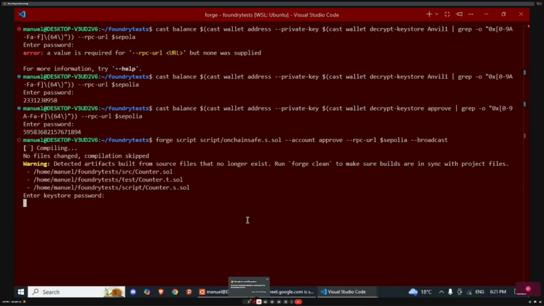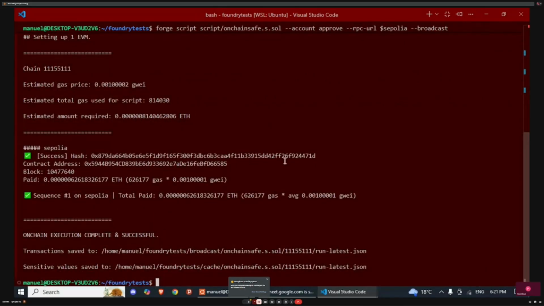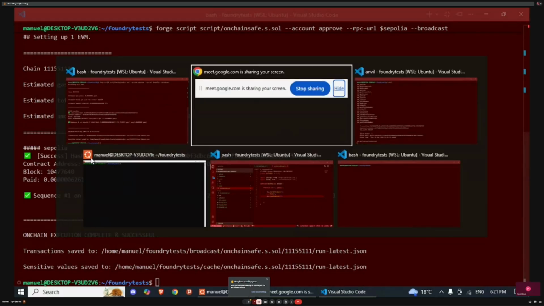Let's give it a moment. 1, 2, 3, 4. Okay, so it's setting up, and you can see we are deploying on Ethereum Sepolia. That's the chain ID of Ethereum Sepolia. Then every other metadata about the transaction, the gas, and it deployed successfully. You could see the hash here.